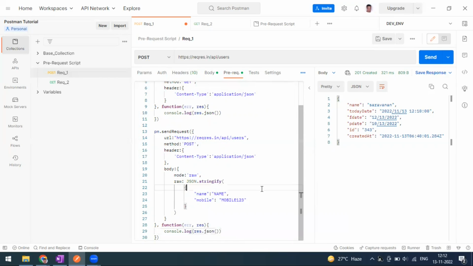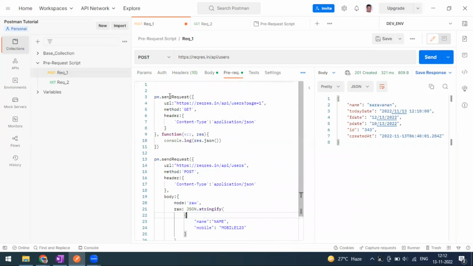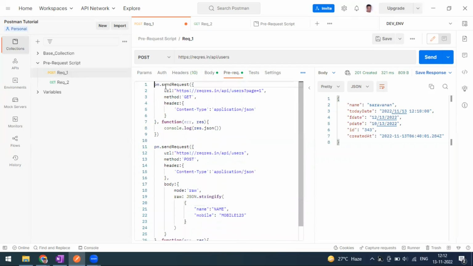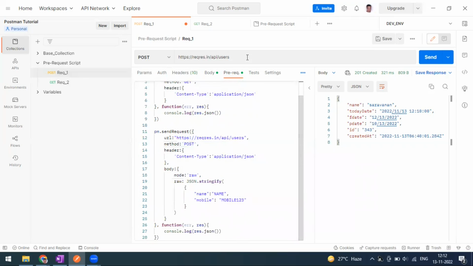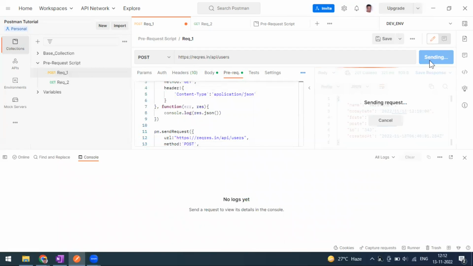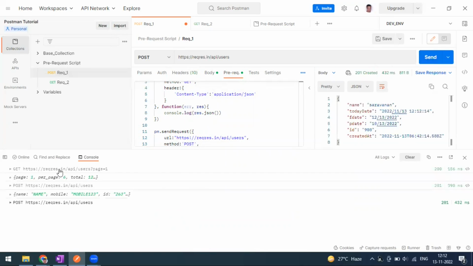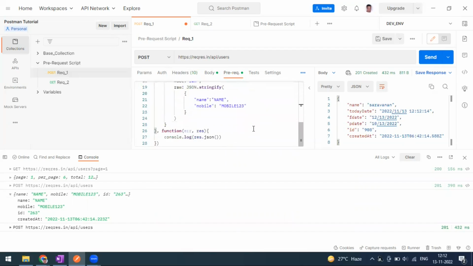Now what happens when I click on the send button, it will execute my get method, then it will execute my post method, then it will execute my actual API endpoint. So let's see now. I'm sending this now. You can see the get is processed. After that, the post is processed. Then our actual endpoint is processed. Now here you can see this is what we are sending, name and the mobile number. This ID and create will come by default from this website.